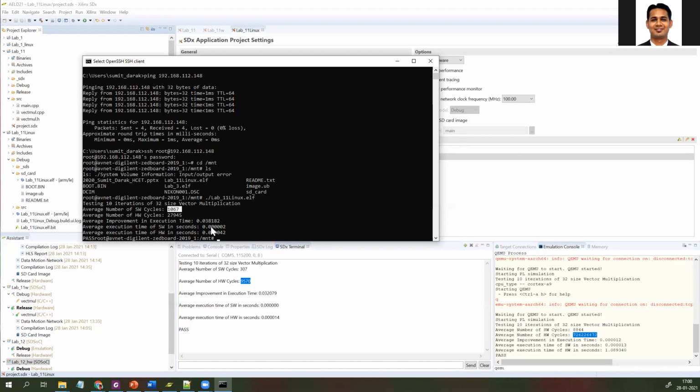In case of the Linux-based approach, execution time is more because your ARM processor is executing Linux, and on top of Linux, you are executing your application. So your ARM processor is shared between the other tasks of the Linux operating system along with your application. So it takes more time.